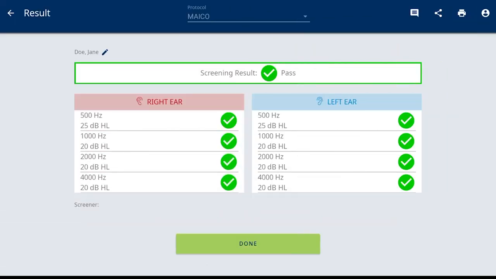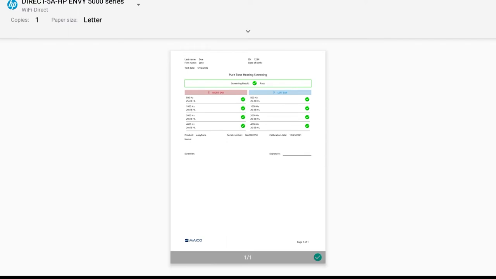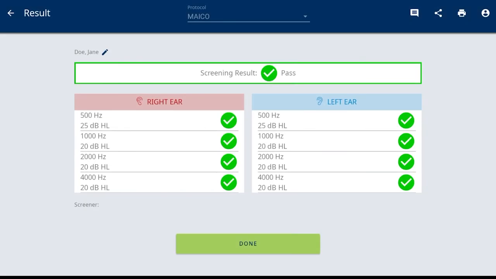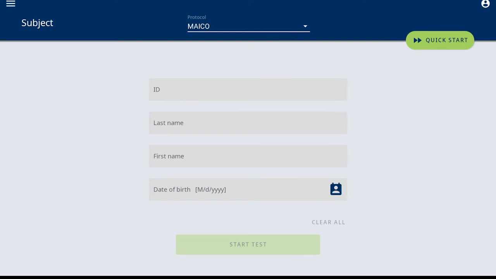Printing can also occur if you have already completed the setup of a Bluetooth or wireless printer within the Android settings. To exit the result screen, select Done. This will return you to the start screen for the next subject to be entered and tested.